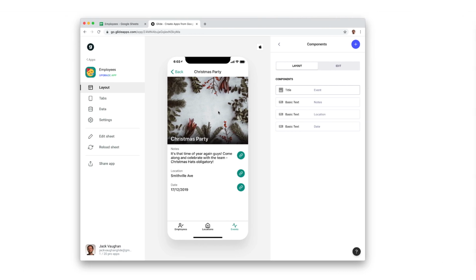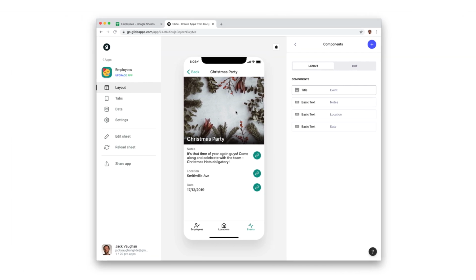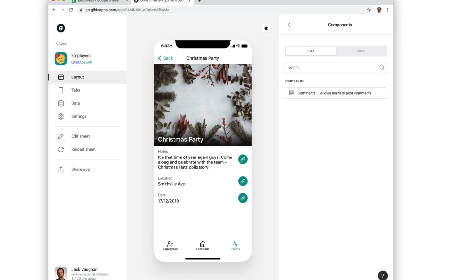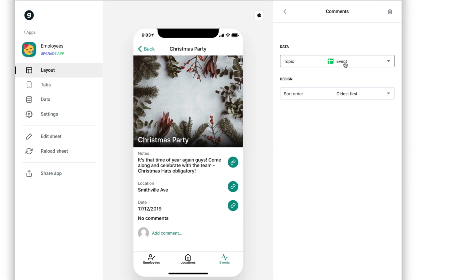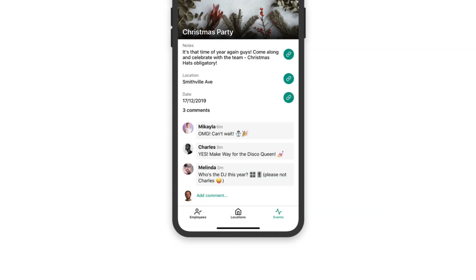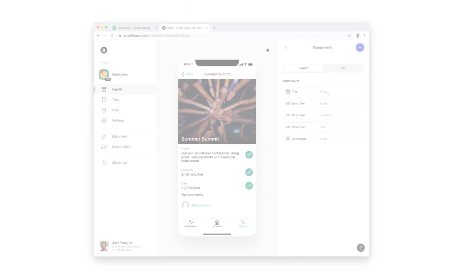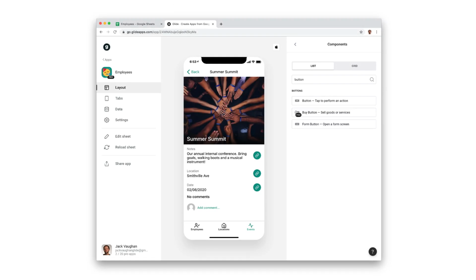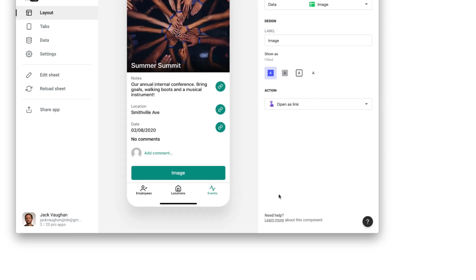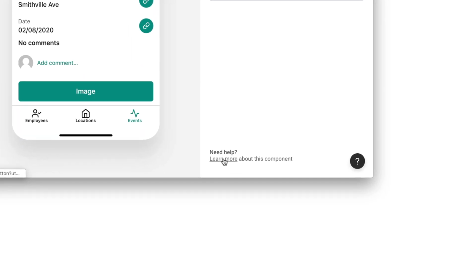This is a great starting point, but we'd like people to be able to comment in our app. So let's add a comments component and link it to the name of the event. Now everyone seeing our app can see the comments made by other users. You can customize your app with new components whenever you like. Glide has lots of different types of components that you can always learn more about in our documentation.